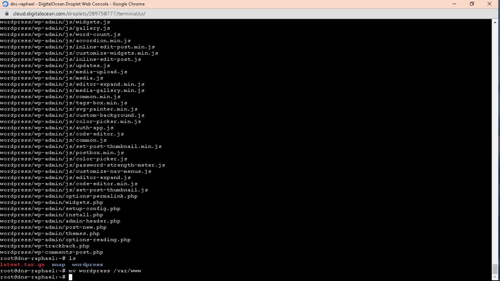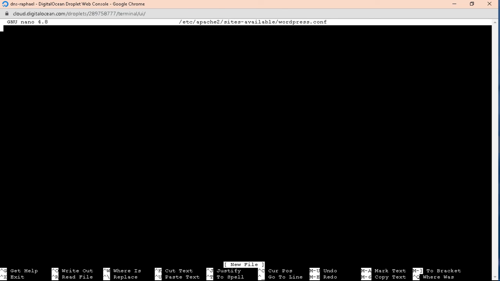Now next thing we want to do before we edit any of the WordPress files is to nano /etc/apache2/sites-available. There you go. Sites available. Typo here, /var/www. The file, I'm gonna put it as wordpress.conf. You can name the WordPress file anything, like your domain name.